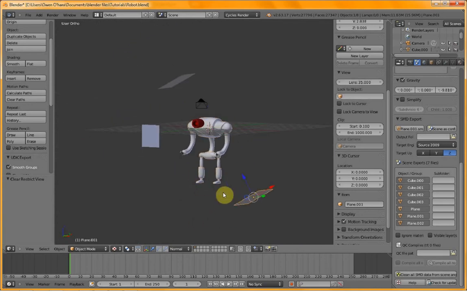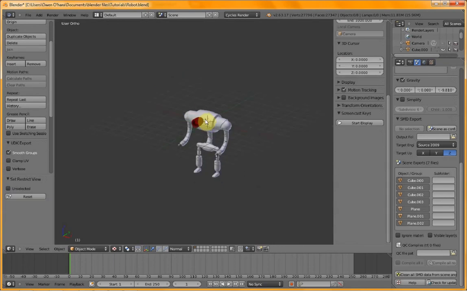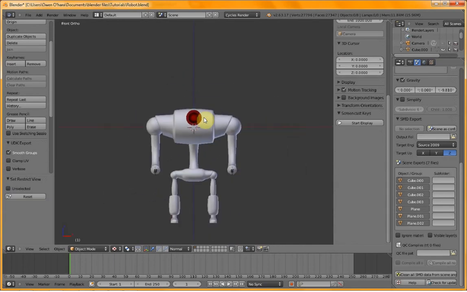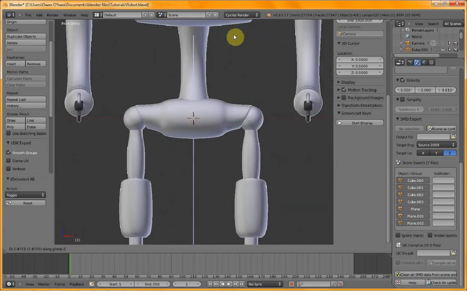So I'm going to select here and here and here and the camera hide. Moving forward, just move this up on the Z axis.